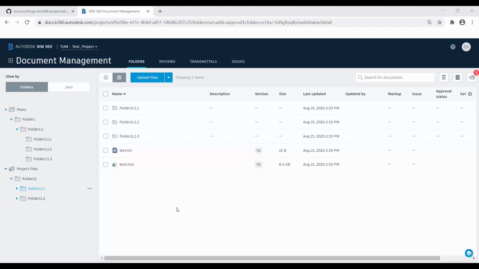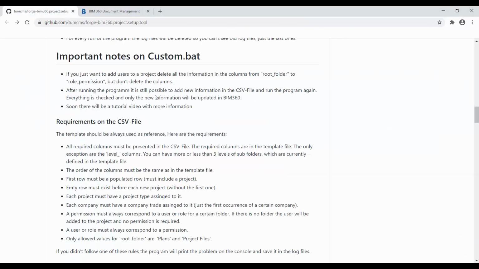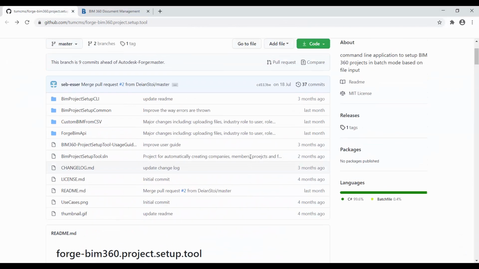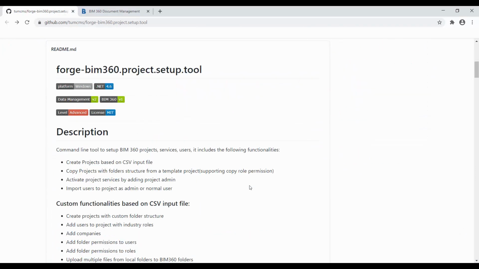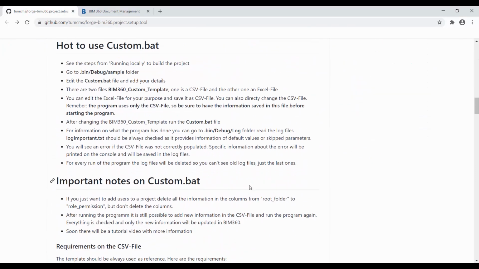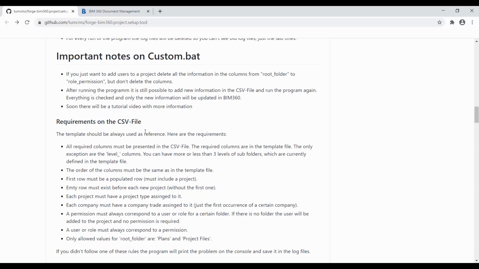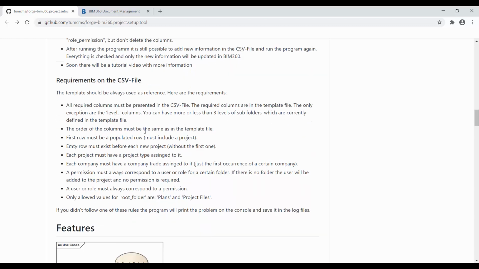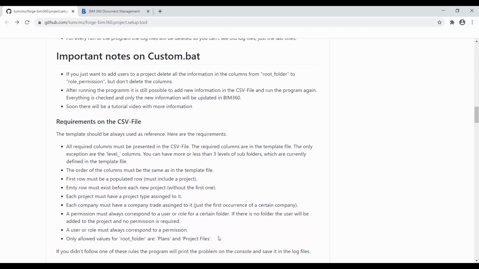So the most important part for the program is to correctly create the table with data. You can see this is the GitHub repository, and in the README section you can go down to the requirements on the CSV file or the Excel sheet, depending on what you are changing, but keep in mind, always save it at the end as a CSV file. So here are the requirements you should always follow so that the program runs correctly. I can show you some of them just as an example.